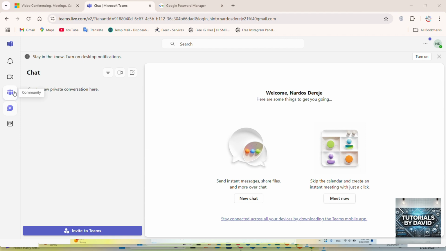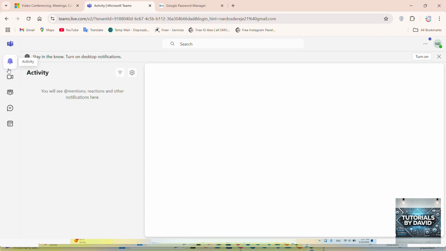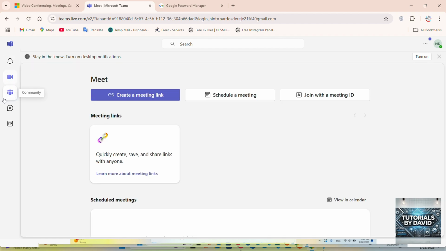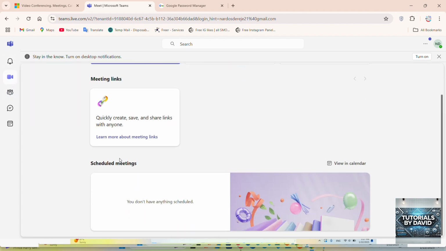Recording and follow-up. If needed, record the meeting using the record button in the toolbar. Once the session ends, share the recording and meeting notes directly within Teams to keep everyone aligned.